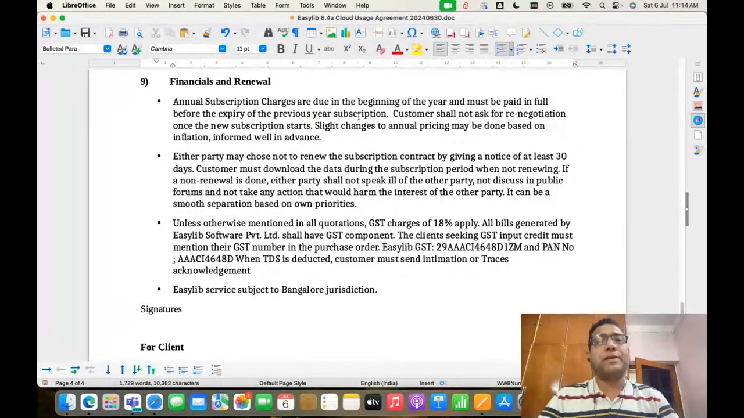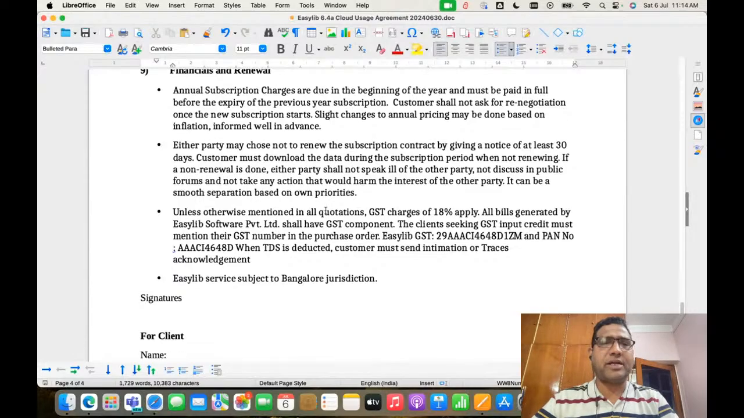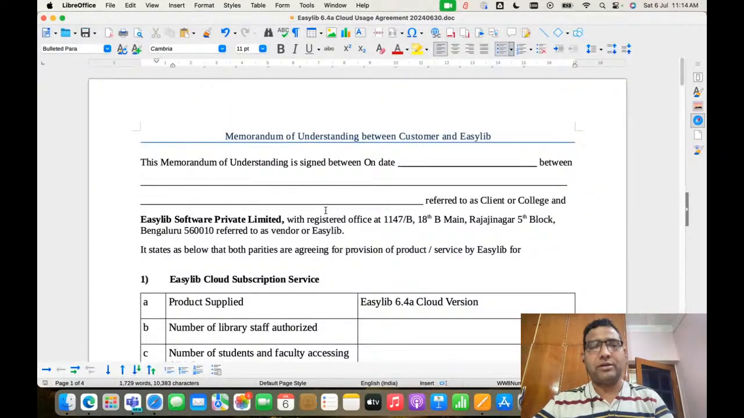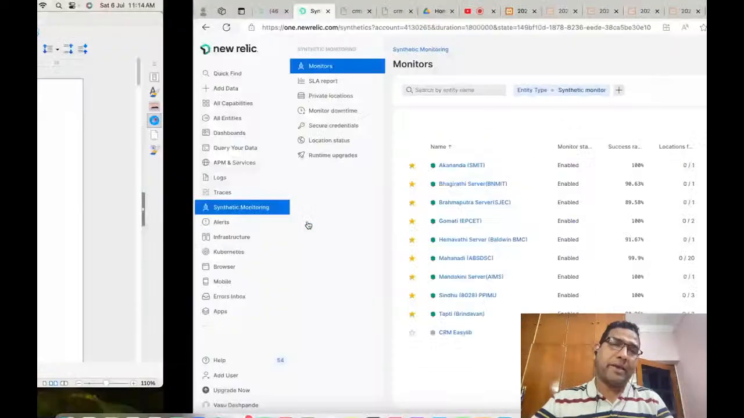So it's your data, and I should tell you, our renewal rate is nearly 100%. Very rarely any customers have left. At the same time, we play a very, very fair game so that at any point, if you want the data, no problem, you should be able to take it as long as you are in the subscription. Then the GST and other things. All right, this is a simple terms and conditions we have got over here. All right, so now let me go back here.